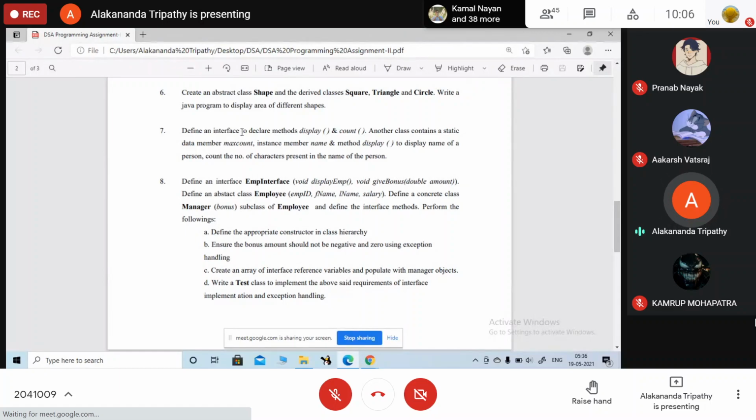So we are going to define an interface. The interface will have the methods display and count, and a class will contain a static data member max count. The instance name will be name, and the method display. This display method we are going to define in order to display the name of the person, and count will count the number of characters present in the name of the person.